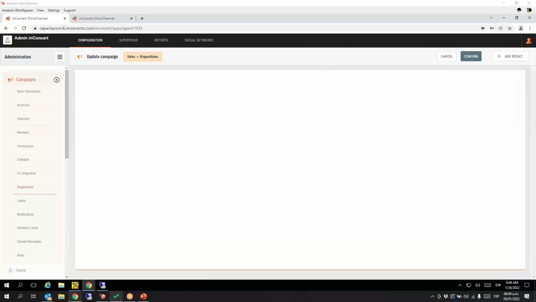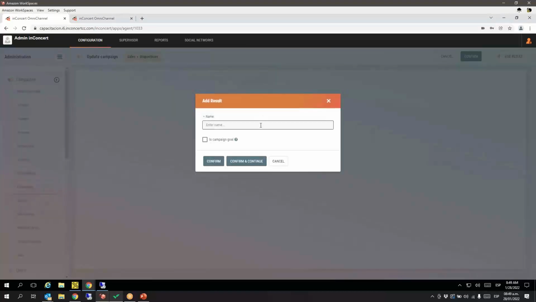Here are the disposition codes. I can create my disposition codes here. Deal, for example, is a campaign goal. Yes. Confirm, continue. No deal, this is not a campaign goal. Inside no deal, I can set up here the reasons why it's a no deal. Expensive. Not interested.